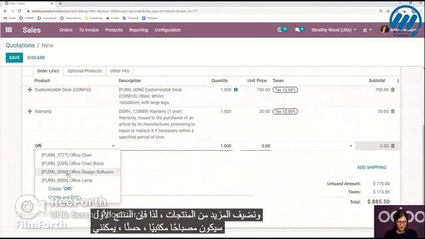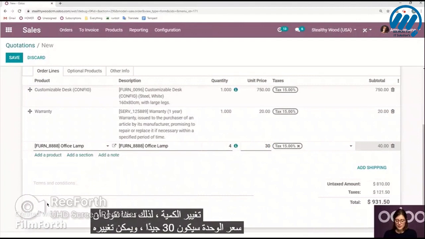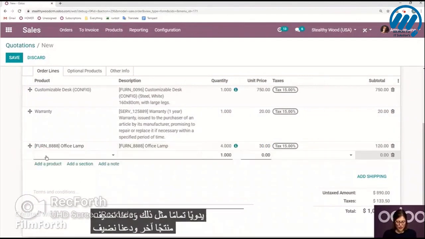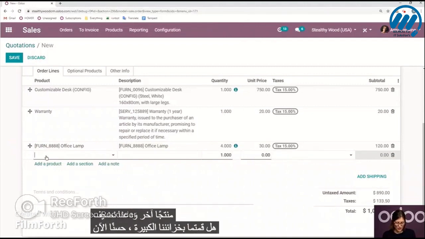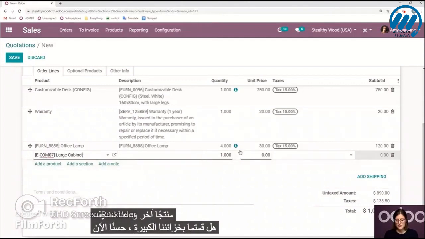So the first one will be an office lamp. Okay, I can change the quantity. So let's say 4, unit price will be 30. Okay, I can change it manually just like that. And let's add another product. Let's add our large cabinets.